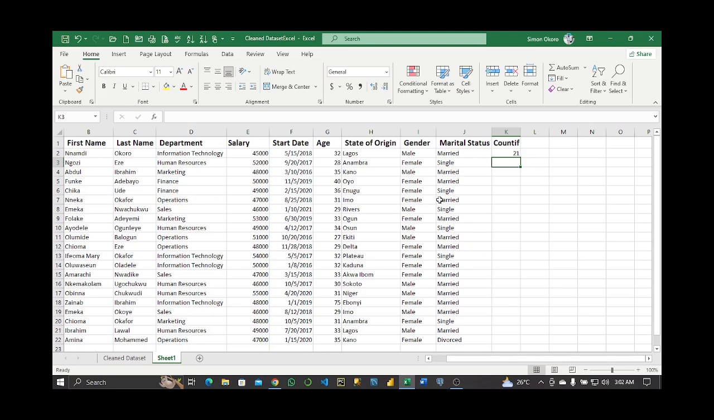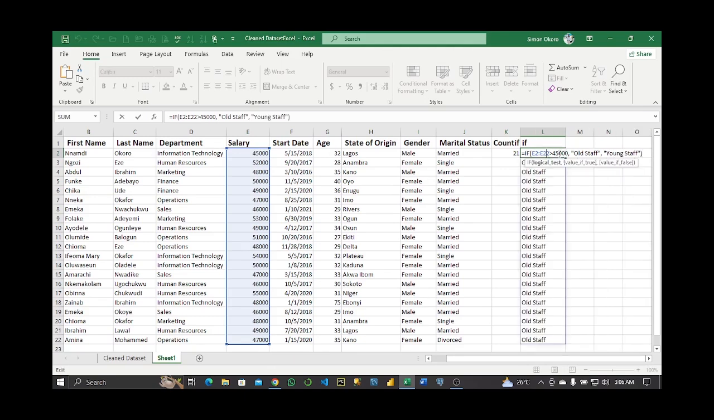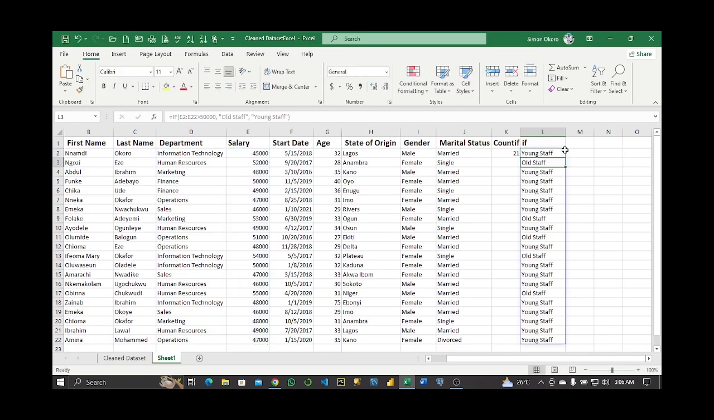The next one is the IF statement. The IF statement is actually a conditional statement. It performs a logical test and returns one value if true and another if false. So what do we do? We say equals this. If these numbers here are greater than 45,000, we say they are old staff, else they are young staff, and to close the parentheses, let's use 50,000. So we have some old and young staff.